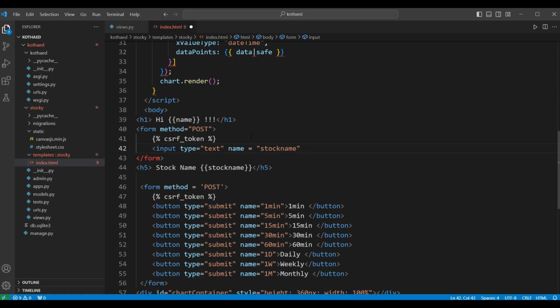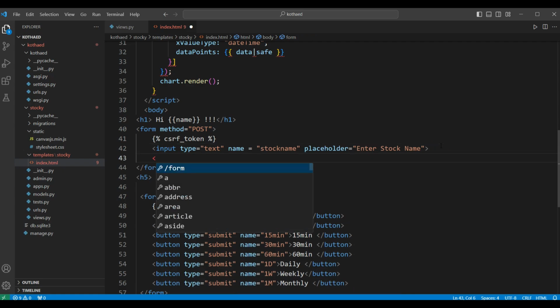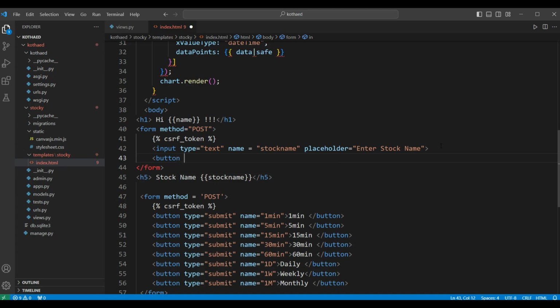And once the stock name comes up, name is stock name, and placeholder equals enter stock name. Okay, and close this one. Next, for the button we can use button, type equals submit, and name equals, once the button is submitted, next, we don't need anything. Okay, should be good.